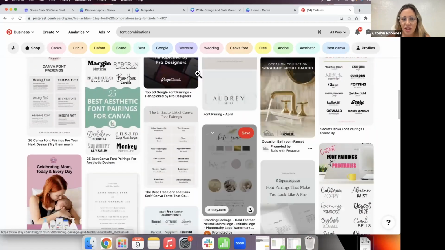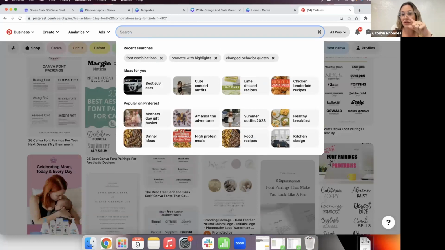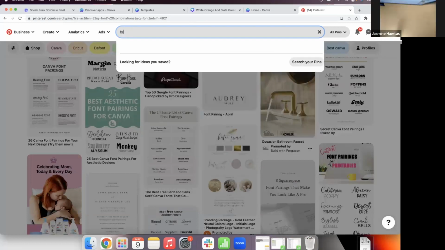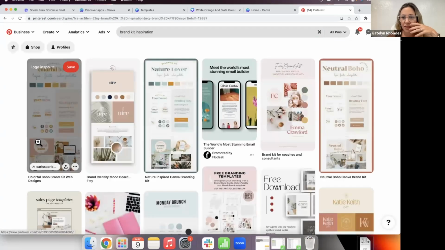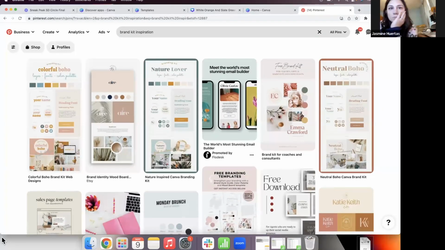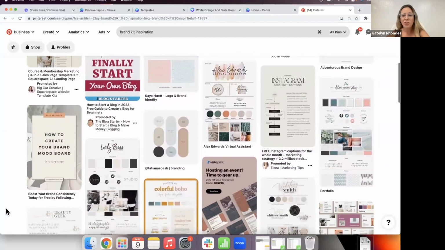Hopefully that helps. You can actually even come in here too. And to be honest with you, when we first created Influence Studio, I was teals and pinks, and how I did that was I came in here and did brand kit inspiration. And I stole my ideas from Pinterest. So if you are totally in the dark of what you should do, come look over in Pinterest.